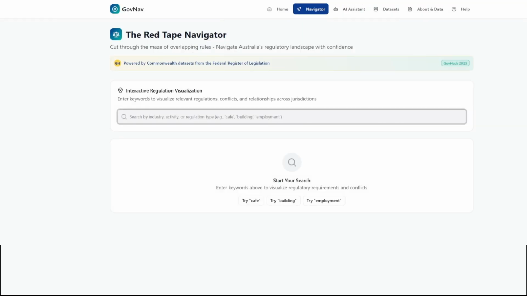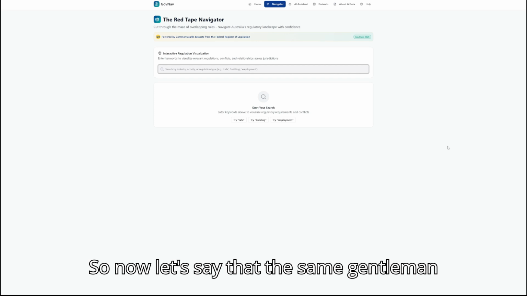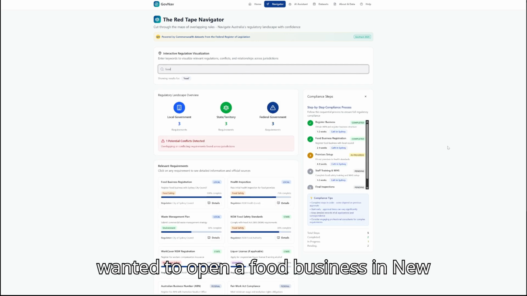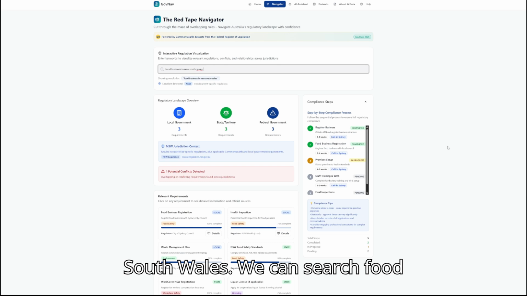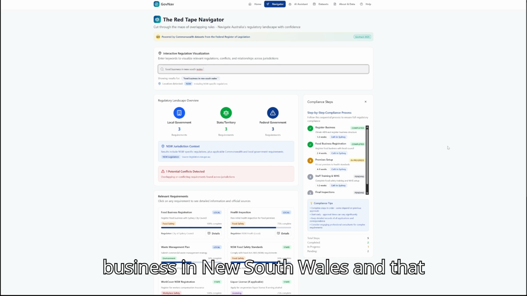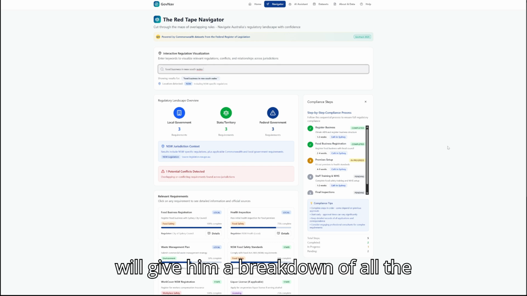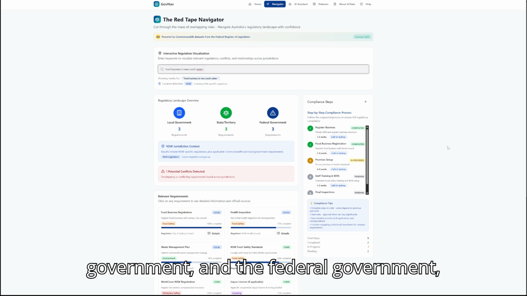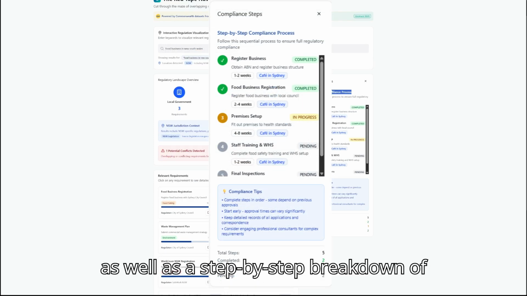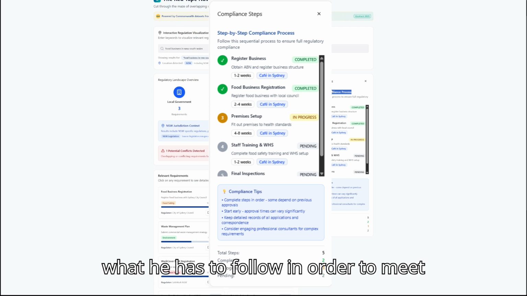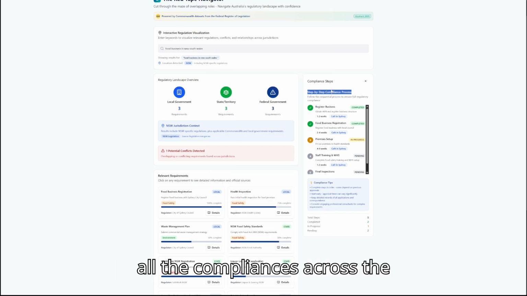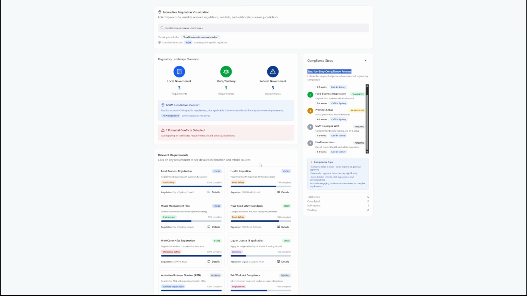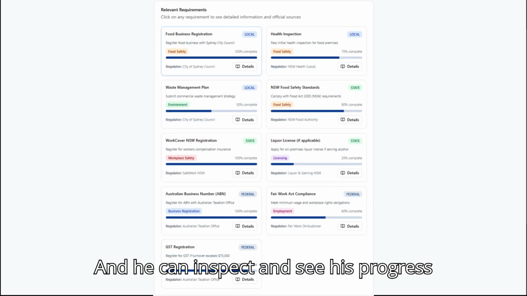So now let's say that the same gentleman wanted to open a food business in New South Wales. He can search food business in New South Wales, and that will give him a breakdown of all the regulatory rules between the local government, the state government, and the federal government, as well as a step-by-step breakdown of what he has to follow in order to meet all the compliances across the jurisdictions. And he can inspect and see his progress bar for each compliance that he has to meet.